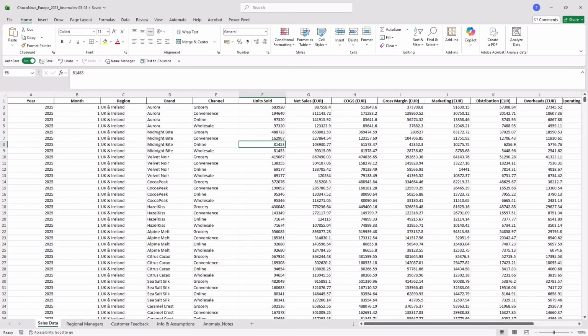And just to overview the data that you can see on screen, we have sales data from a chocolate company. The data has different brands of chocolate, different regions. It also has channels. And as you can see, sales data here about units sold and gross margin, for example.